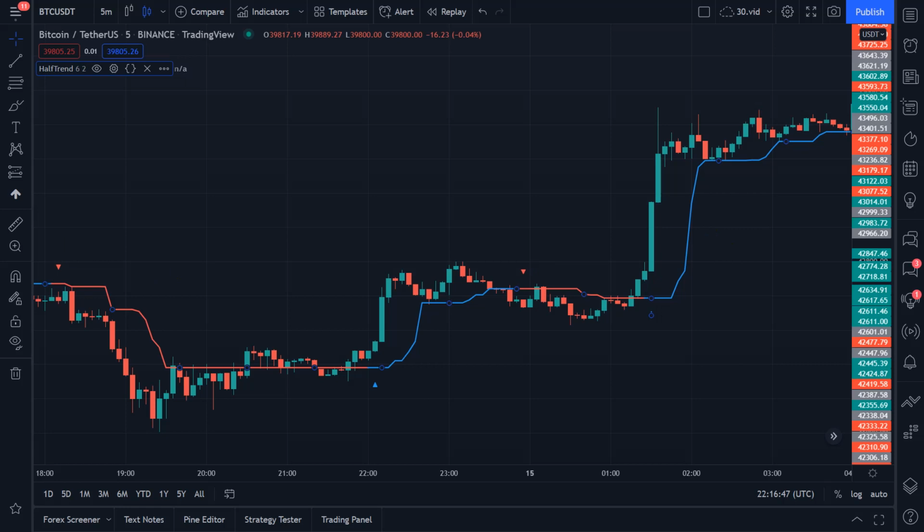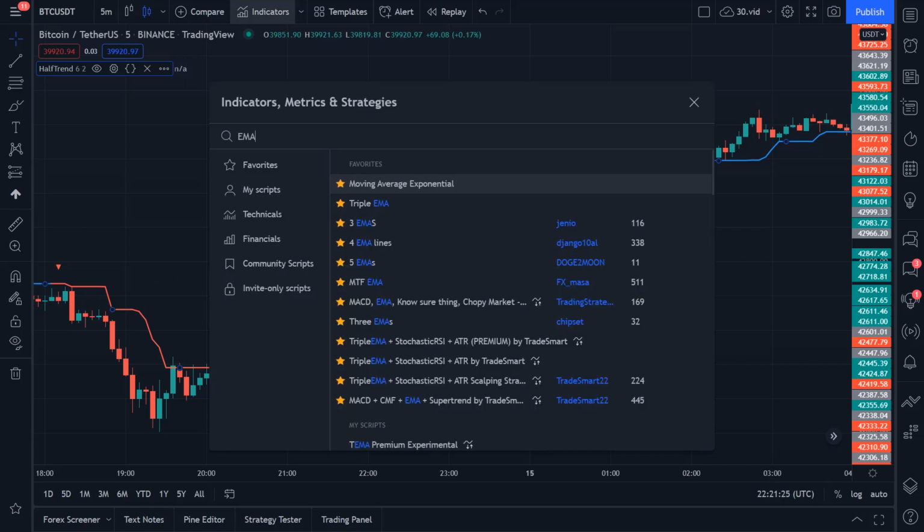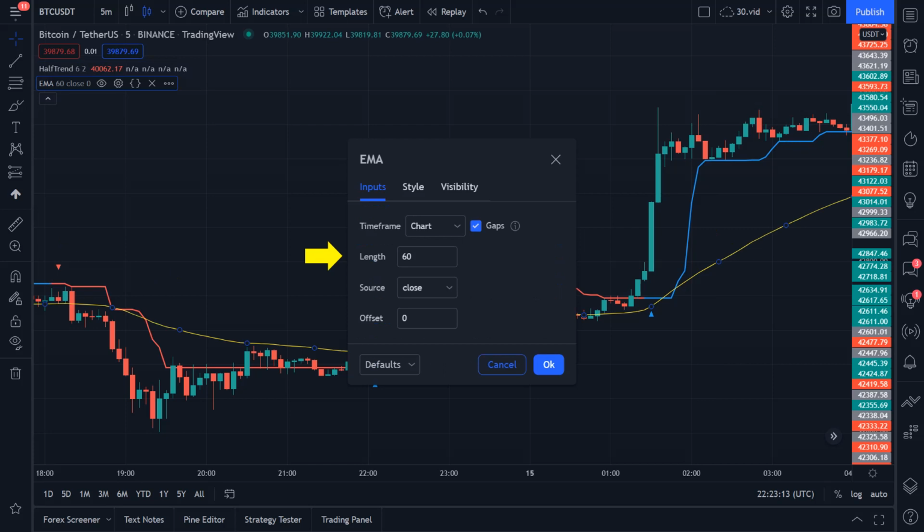Moving on, we also need another trend filter indicator, which is going to be the EMA. So go back to the Indicators tab and search for EMA. Click on it and set the length to 60.